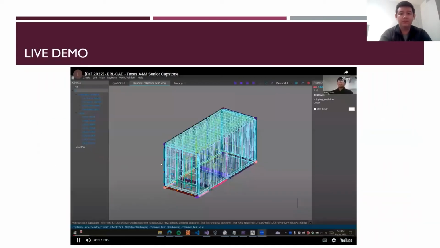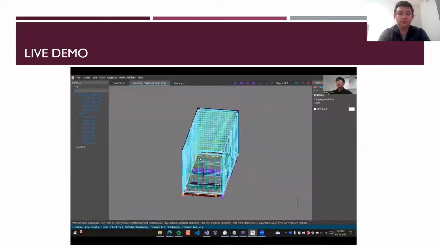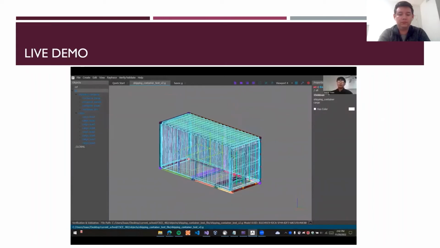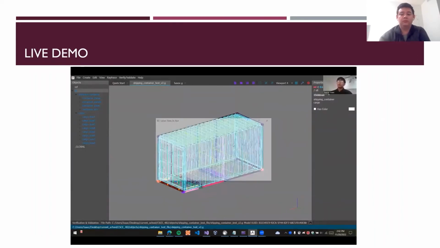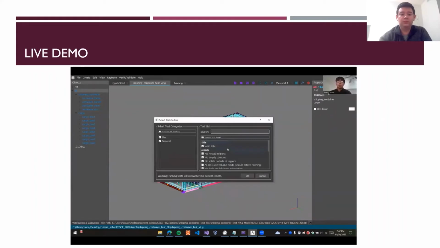Hey everybody, my name is Isaac and I'm from the Texas A&M BRL-CAD team, and this is our project demo. What we have right now is the Arbalest app, and essentially it allows us to view the wireframe of a given model and do some ray tracing. But what we went ahead and implemented is the ability to verify and validate any of these models. By clicking on the top right hammer icon, we can verify and validate and choose the test we want to run.